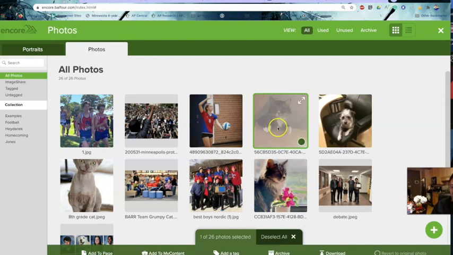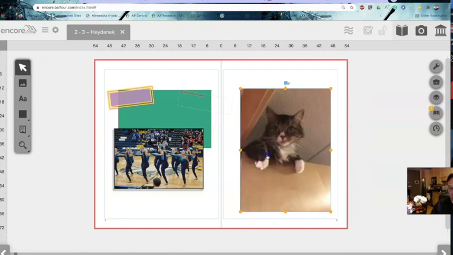So I added this little cat picture, and I need to click it to add to my content so it's in the toolbox. If it's already set up and I know where it's going, I'm looking for that one picture to finish my page, I can also add it directly to my page. So if I just click add to my page and just click where I want it, it'll go right there.